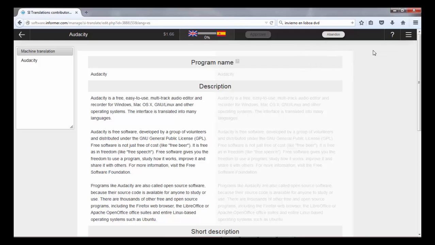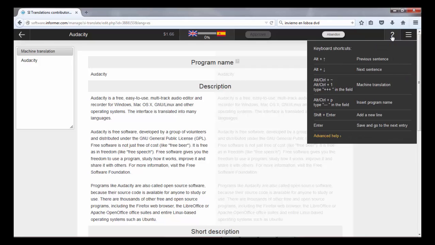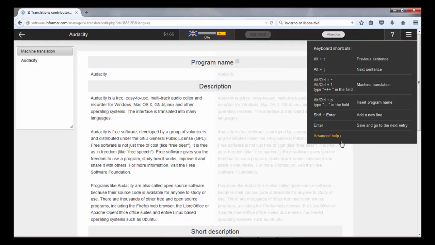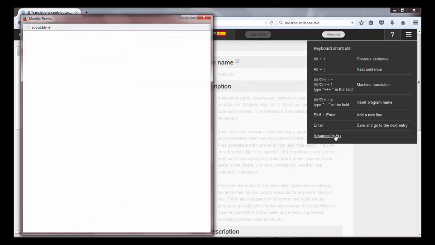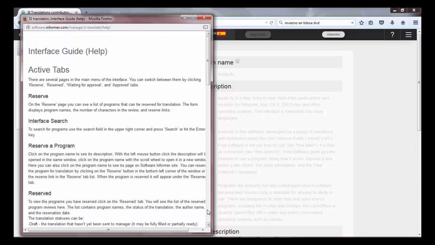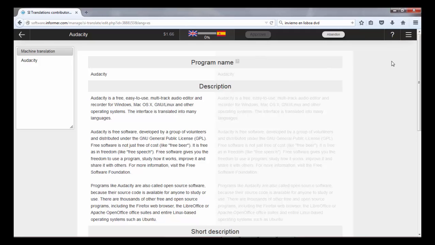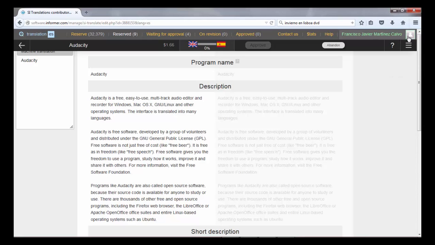Now, if you click on this question mark here, a menu will open showing you all the shortcuts that you can use to write your translation and to move around the interface quicker and more efficiently. You also have a link here to a more complete help file that will explain all about the translations interface. On the right end of the menu bar, we have a link to the menu bar of the main interface.